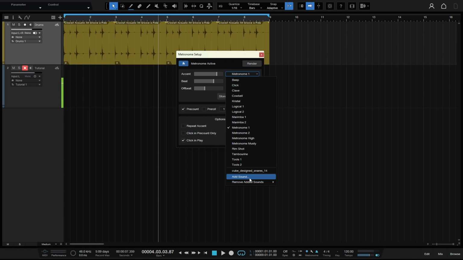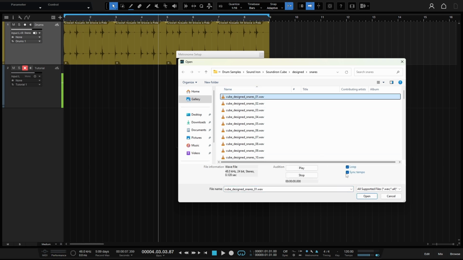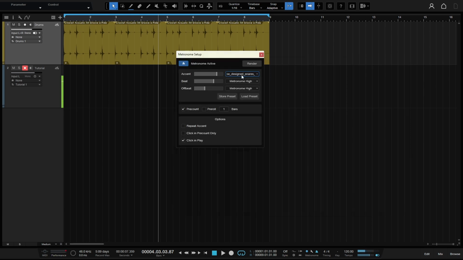We can also add a sound. So if we come down to the bottom and click on that, then we can navigate to wherever we have sounds that we may want to use. Go ahead and select that sound, and I'll just open that up, and now we can see. Okay, that's not anything that I would want to hear on my click track, but you get the idea.